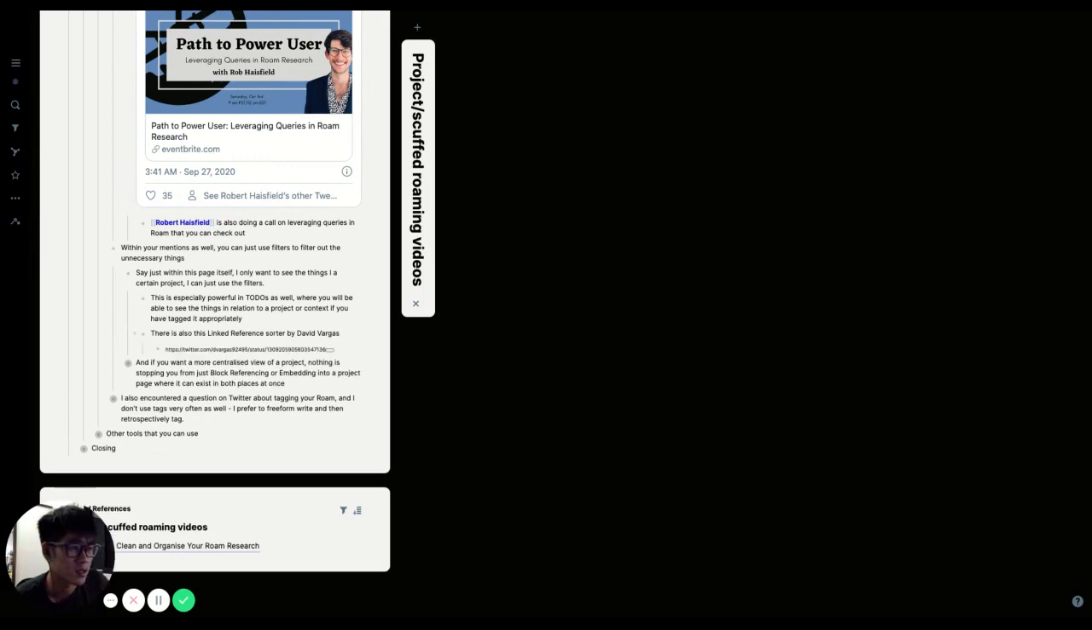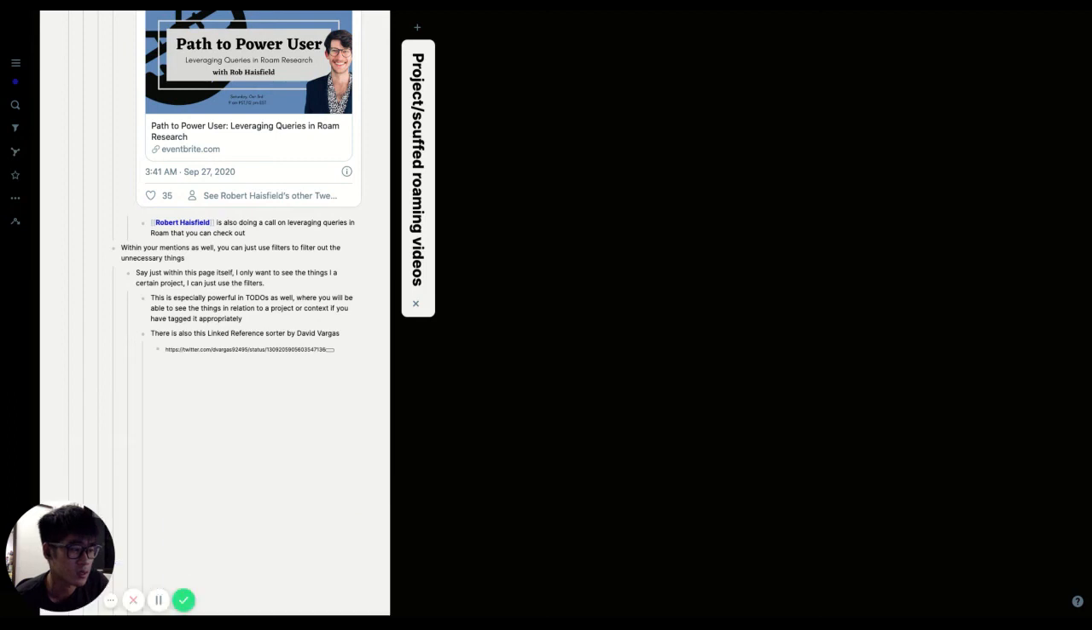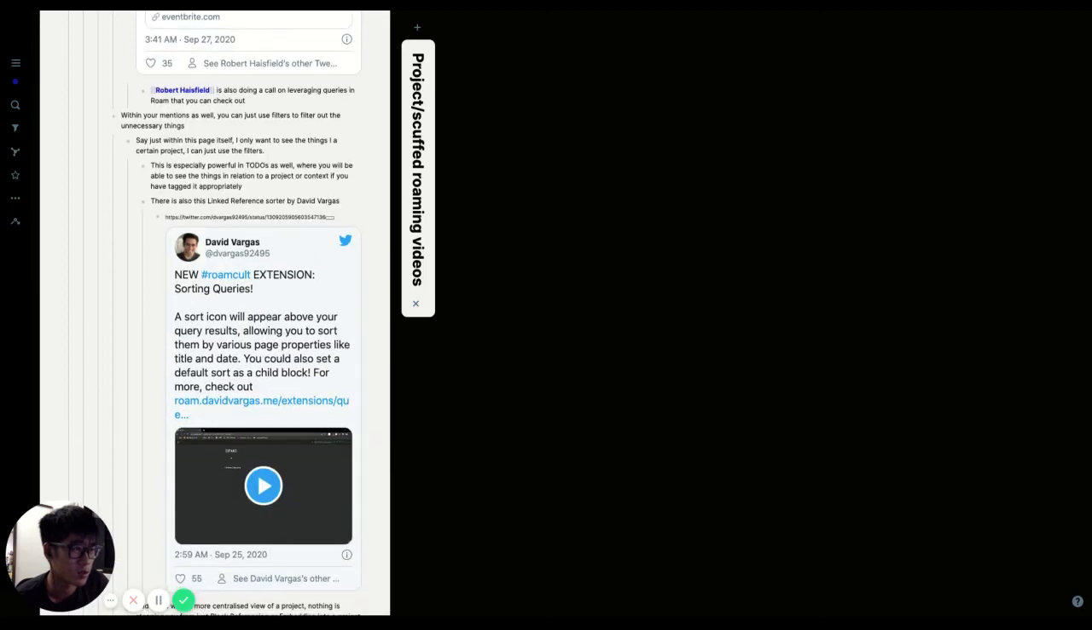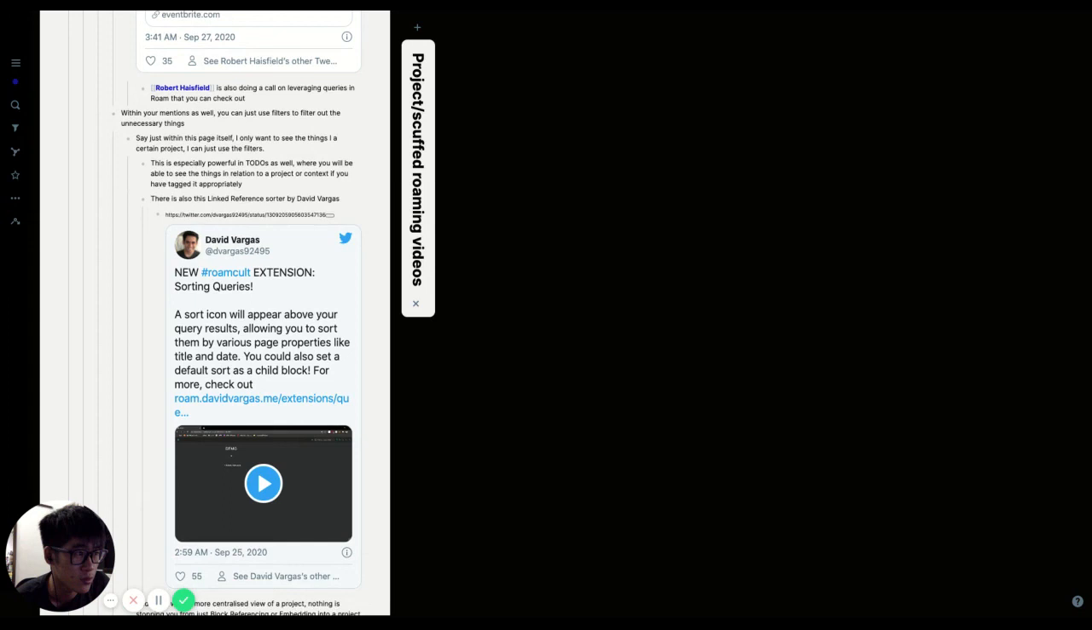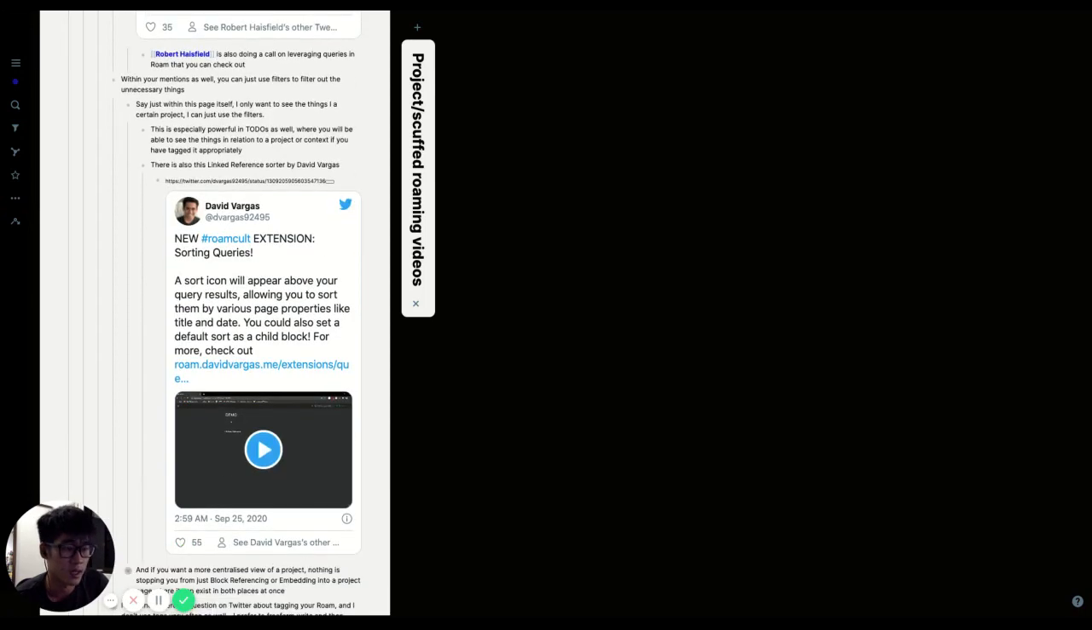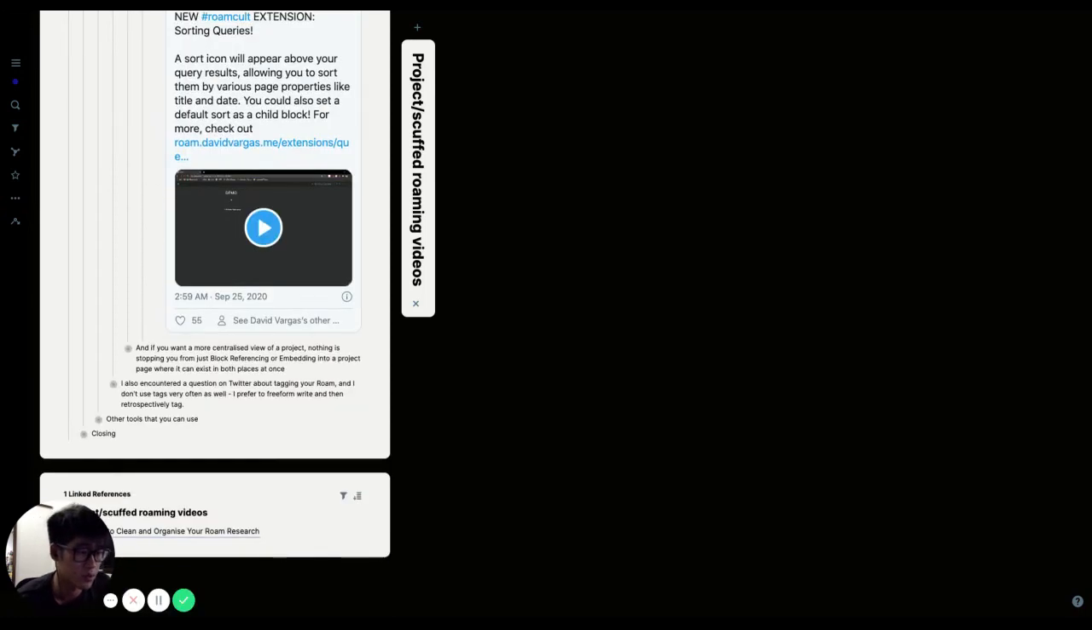There's also this linked reference sorter by David Vargas, which allows me to just click this and it sorts by page title or created date. This is very useful, especially when you're on the daily notes page, and if you're like me and work in the daily notes page, it's very useful.